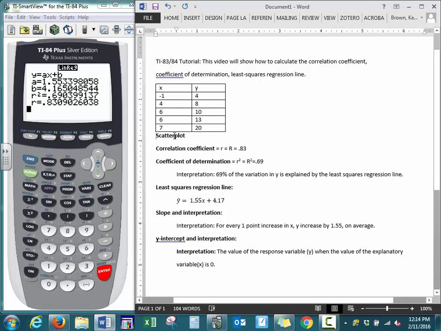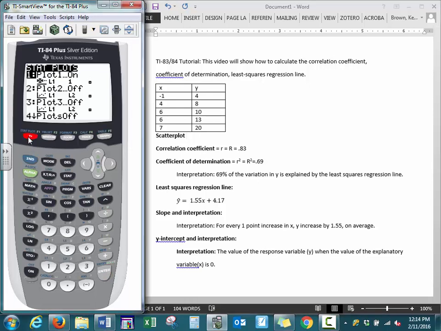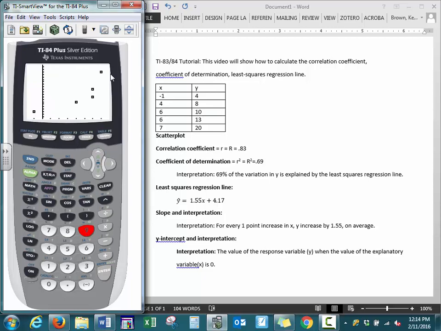We can also create a scatter plot for this data. We would go to our stat plot. Anything that's above a button, press second. We want to go to option number 1. Make sure your plot is on. You know it's on if the black box is around on. Our type, we want the very first setting, that is our scatter plot. X list L1, Y list L2. We want to press zoom and then scroll down to option number 9, zoom stat. And here's our corresponding scatter plot.